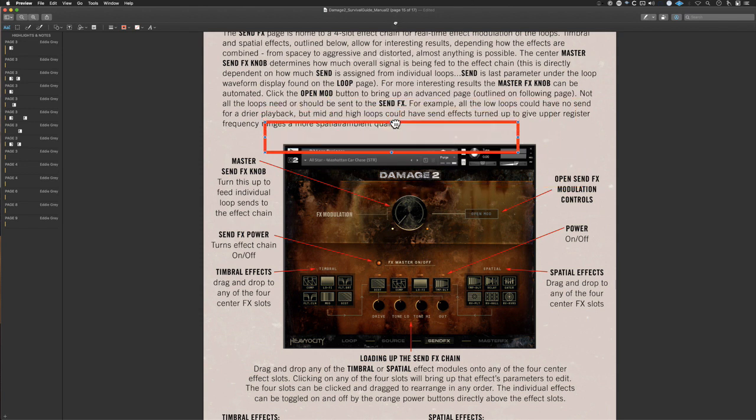I tried looking it up. Could not find what all that was about. So there was something, clip over mod, what was it? Advanced page. Let me just read that over. Yep. Click the open mod button to bring up the advanced page. Alright, cool.